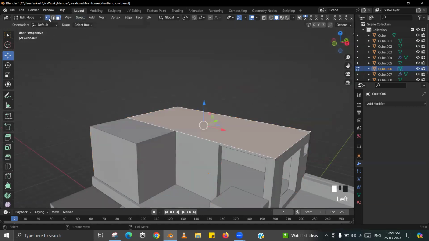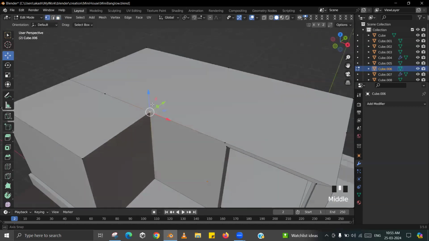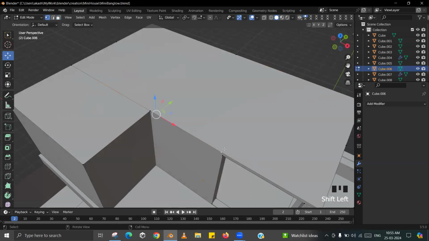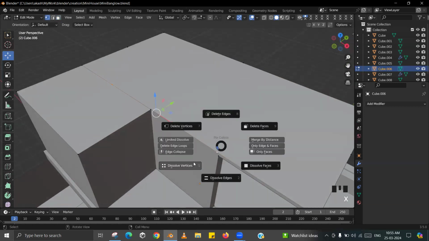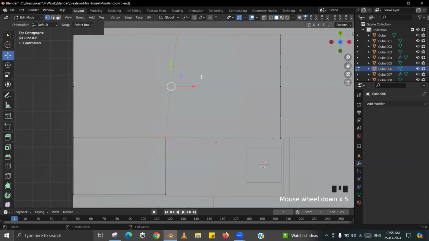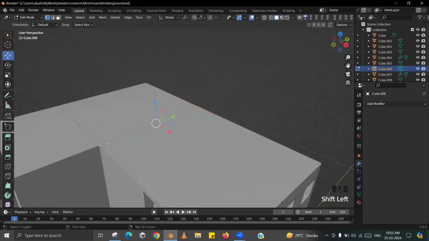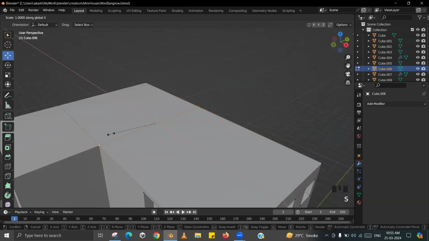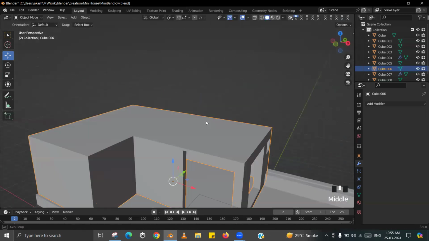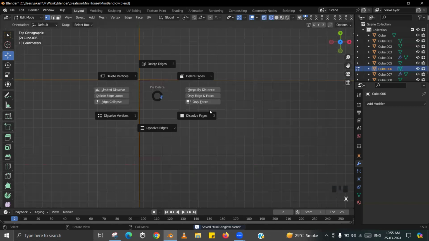Okay. And then when we come in vertices, you can see that here we have already got some points, right? So select this one and this one and click X and dissolve vertices and connect both of these. Okay, this and enter. Now what we need to do is move this one here. S, sorry, S along Y 0. Okay, save.